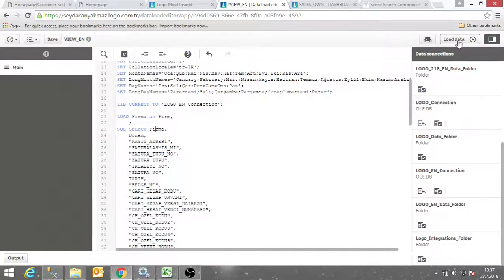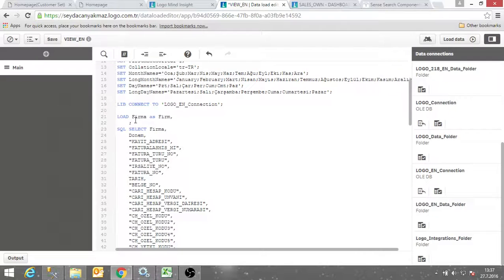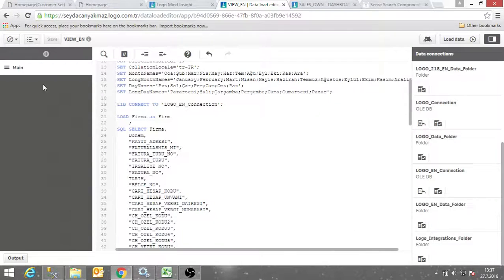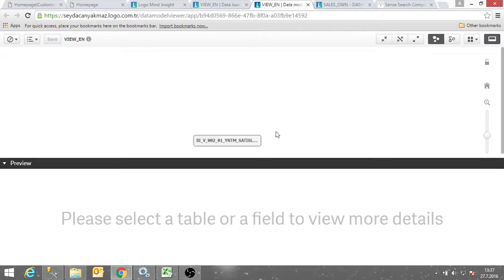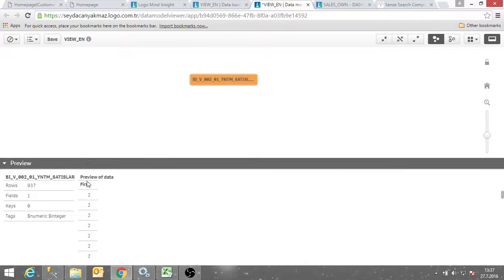So if I load my data, sorry, comma is a problem. I have no error, and if I look at my model viewer, this is my model. I selected lots of fields, but I loaded just one, so I can use just the firm field in my reports.